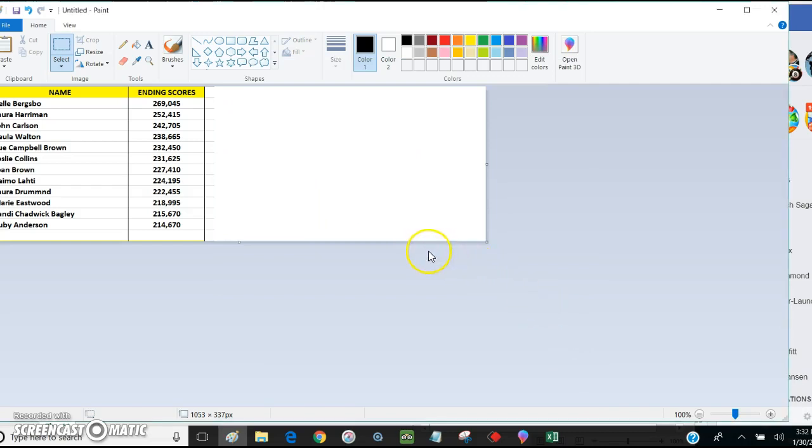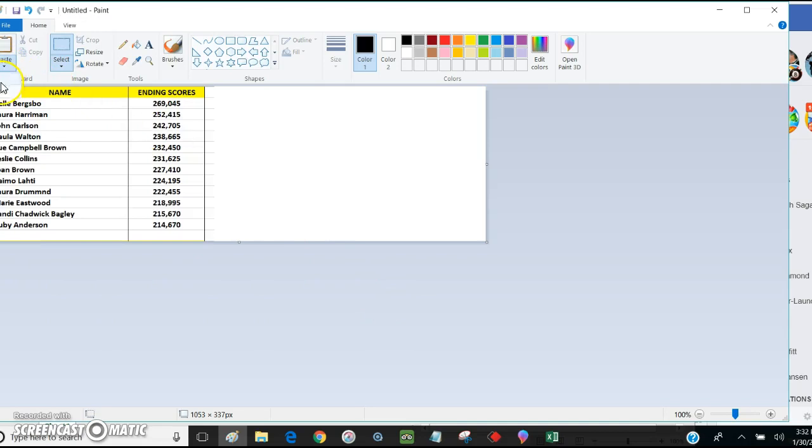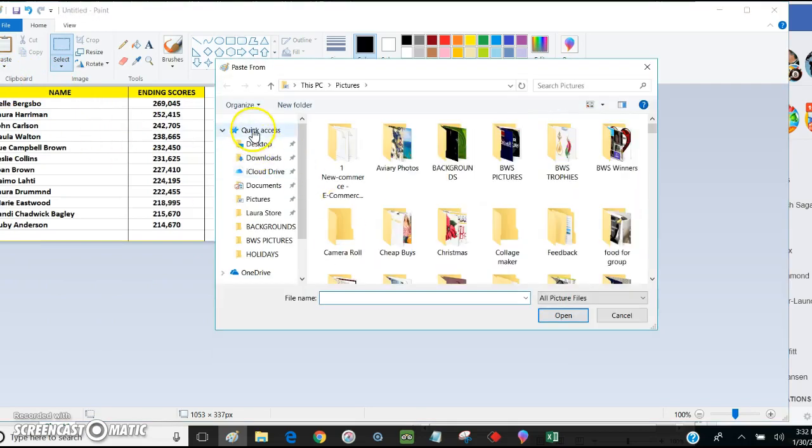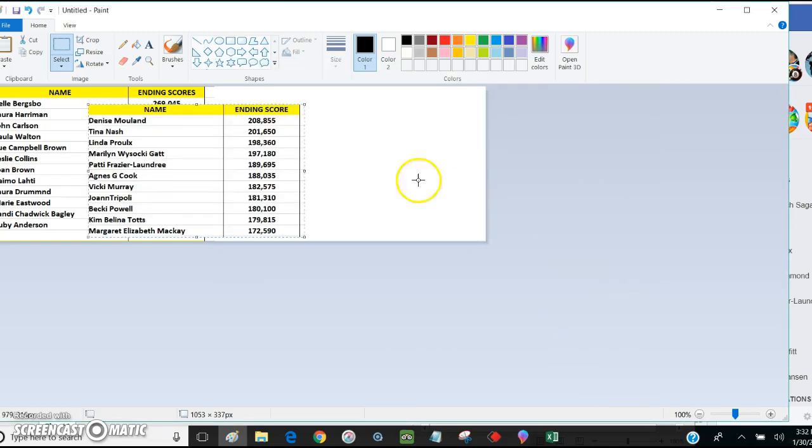Uh-oh. Let me try that again. Why won't it open? Well, whoops, paste from. I'm just going to go to quick access because I just did that. We're going to go over here and we're going to open it. There you go.